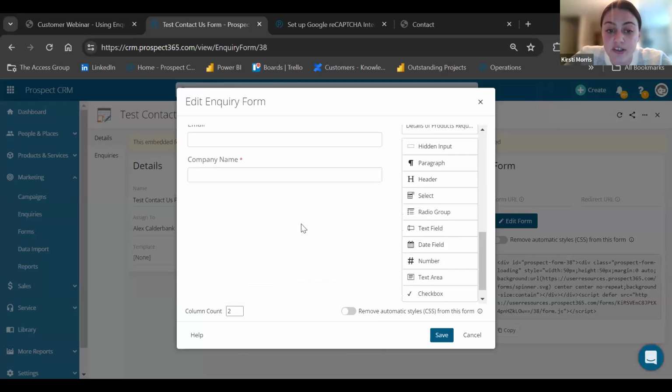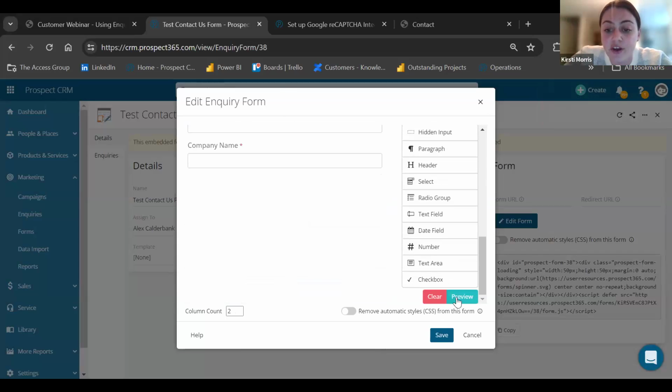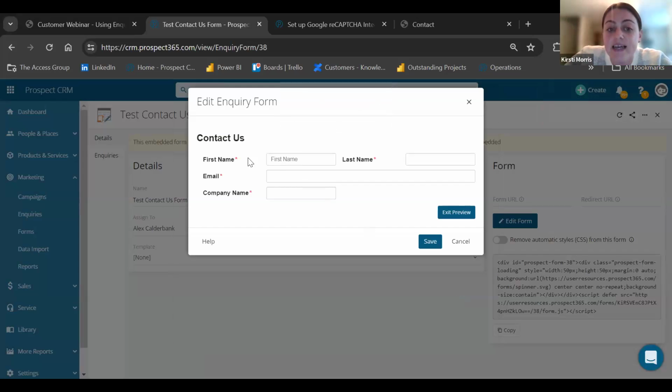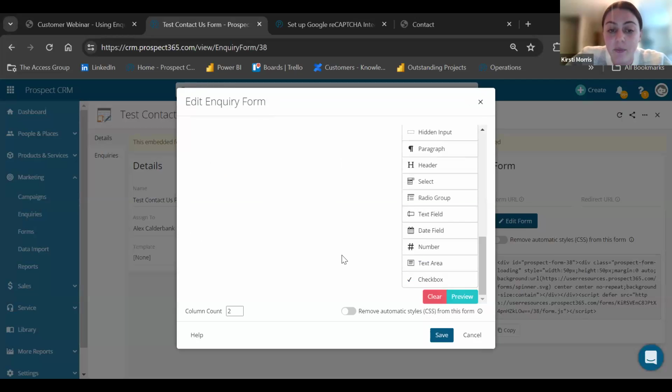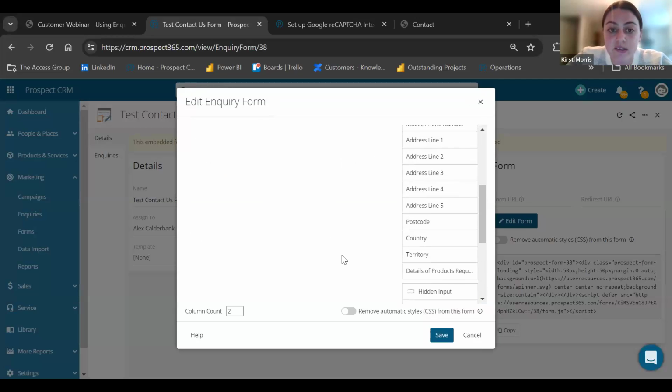At any point during this process, you can click preview at the bottom. And then this clearly shows how I've added in my placeholder first name there. And then I've also made the email span 2 columns. So you can play around with that and you can add in different fields here.